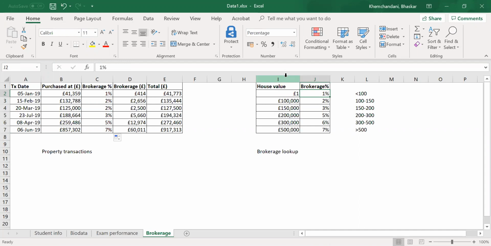And the second thing is, what's the actual value which is coming out from the lookup table? Let's have a look at it. Okay. The value that comes out from the lookup table is the maximum value which is below the lookup value. The matching will happen on that, and then the corresponding column, whatever you are pulling, will be pulled. So for example, let's say 132,788. Now the maximum value in your lookup table, which is less than 132,788, is 100,000, and that's the reason you get 2% here in this row.